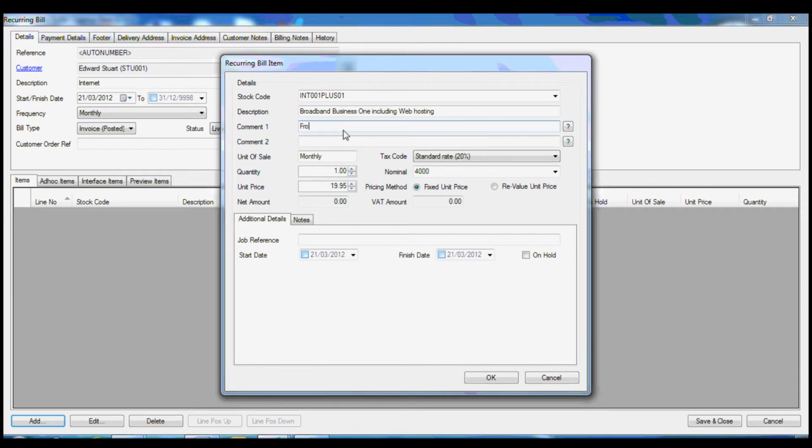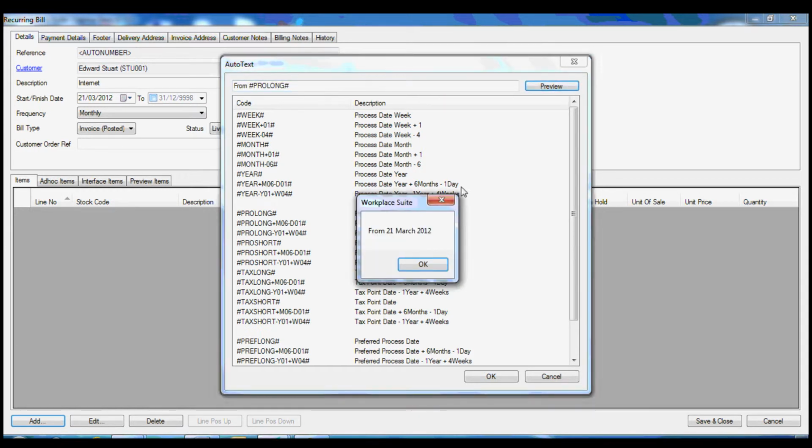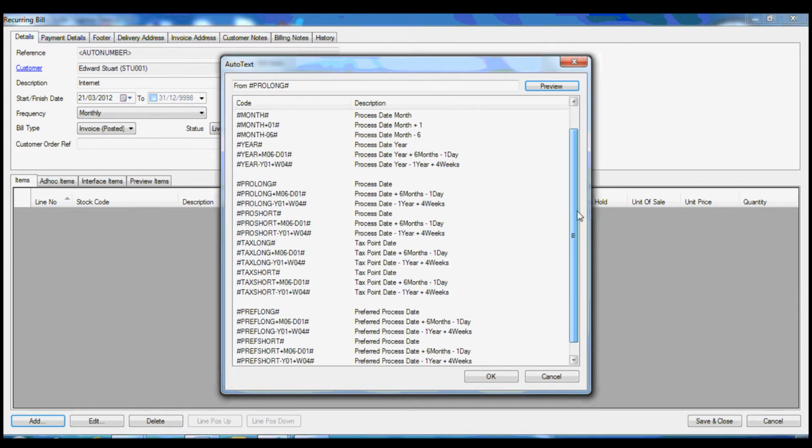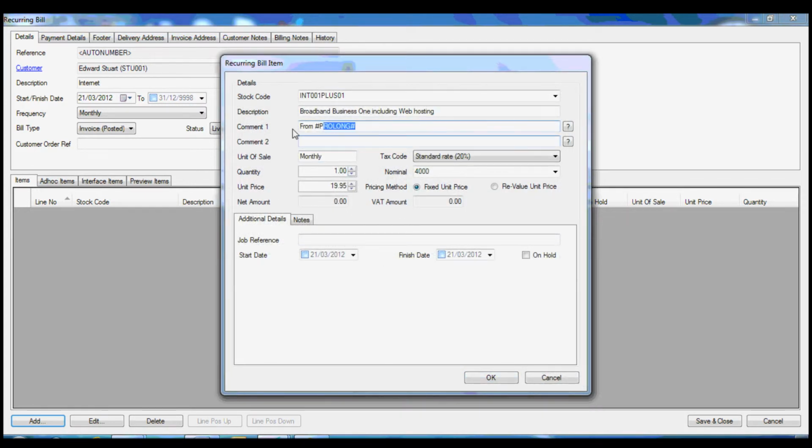So I can type in from, and I want it to be the process date, the same process date every time it bills. So what I can do here is it's the process date, and it's in a long format. And that should give me from the 21st of March 2012. As you can see, we've got a help here, so you can select any variety from a group of variants.